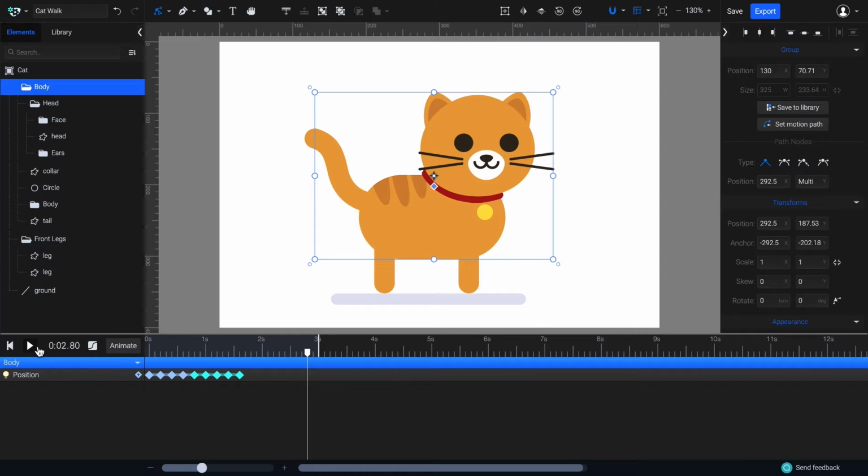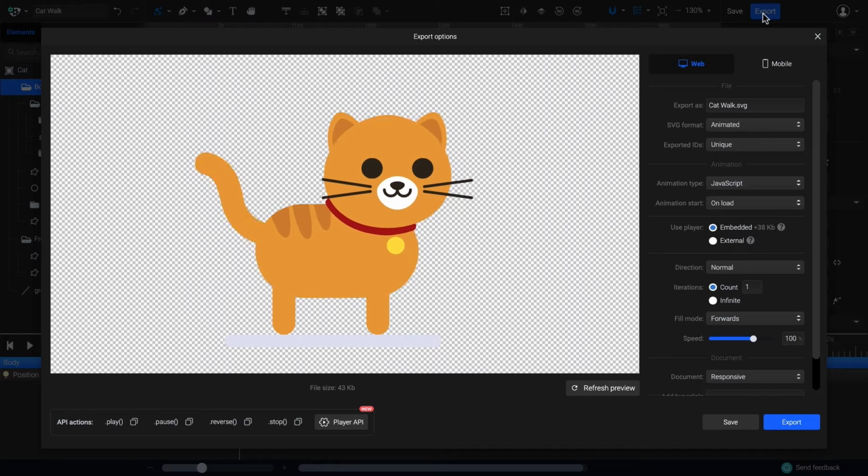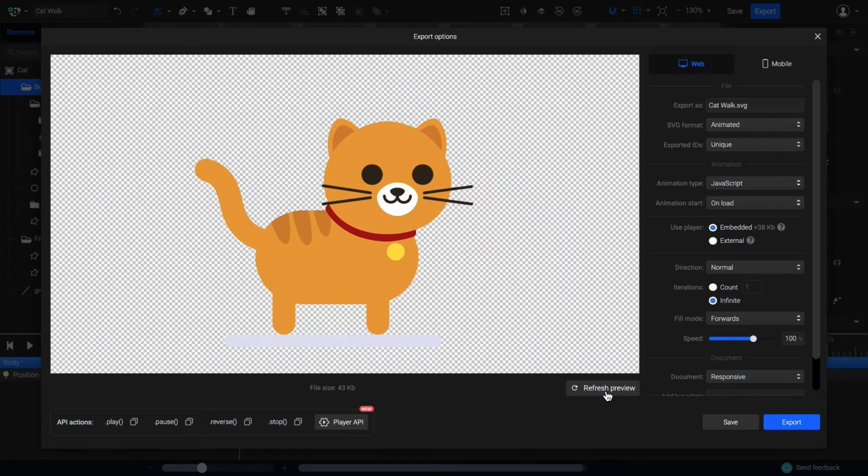I need to readjust the duration of the timeline, though. I can do that by dragging this line at the end of the timeline to where I want it to be, right here to my last keyframe. To see a preview on loop, I'll press Export on the top right. Set infinite iterations and press Refresh Preview. The cat is bouncing all right. Let's animate the legs next.